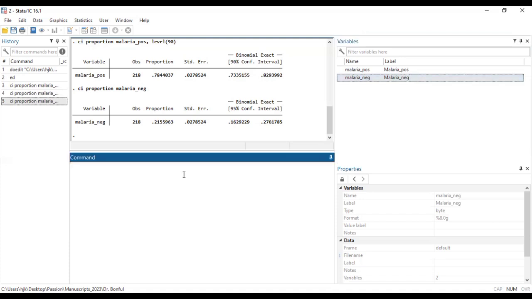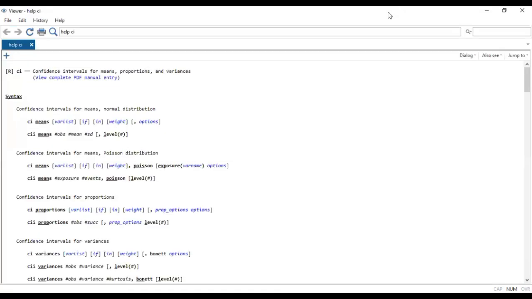If you also want to read more about ci proportion, you can just type help ci proportion and click on OK, and straight away you have a lot of material there for you to read. So we have ci means, ci proportion, and whatnot. This is another way you can learn how to use the commands in Stata.